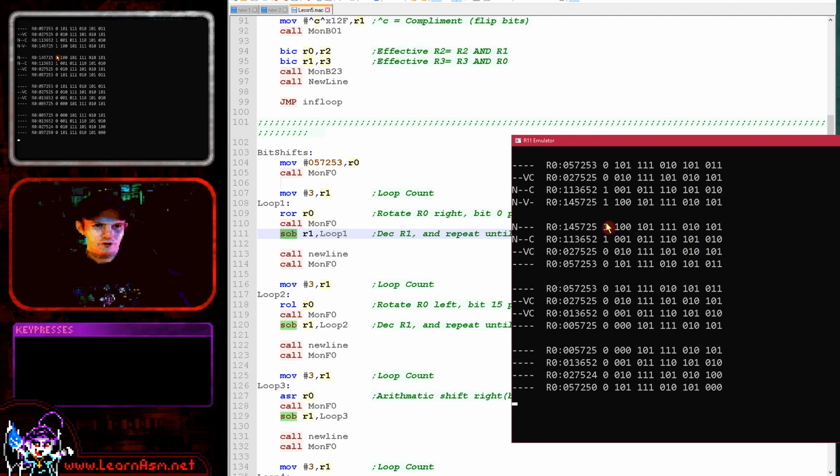Rotate left, of course, is just doing the same. This time this bit has been pushed into the carry here, and this bit has been pushed into the carry here, and they, of course, pop up here and here as they're rotated back into the opposite side of the register.